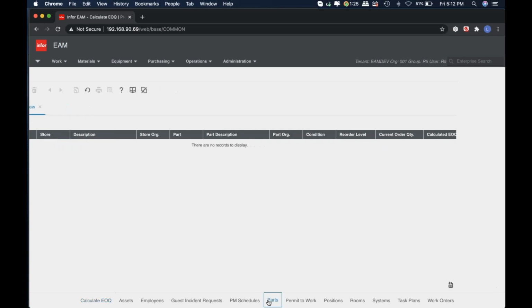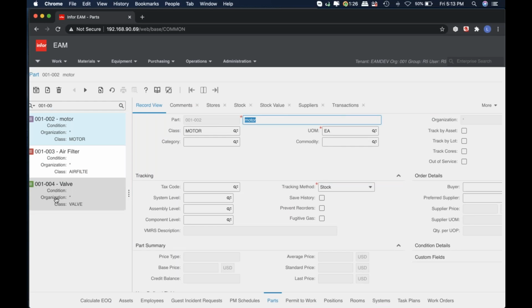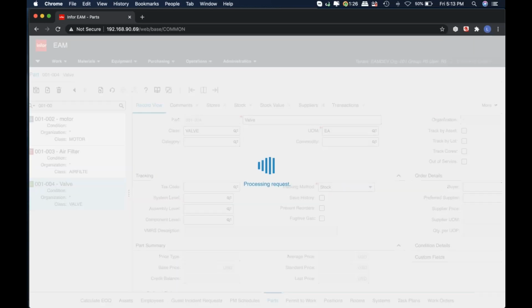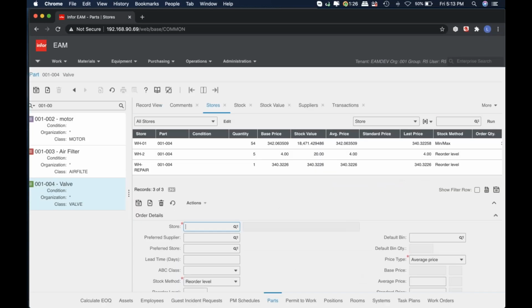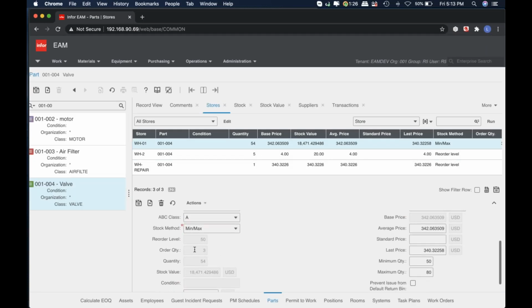Okay. So I'll go back over here and look for that 00104 valve, and then go to the store tab. That value that I updated is going to be present over here. It's going to be updated accordingly, right? So for example, I switch it to a 3, and the system updates that order quantity in there. And that's how you typically use the economic order quantity within Infor EAM.